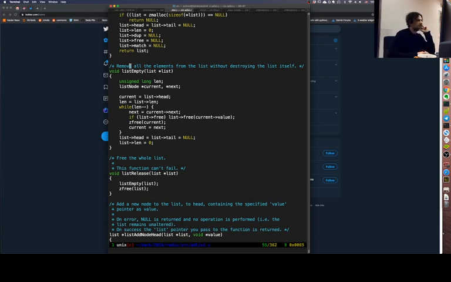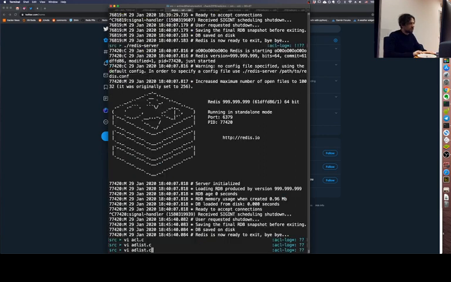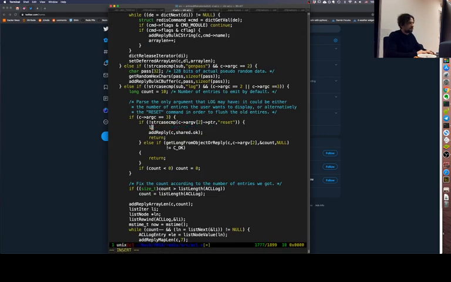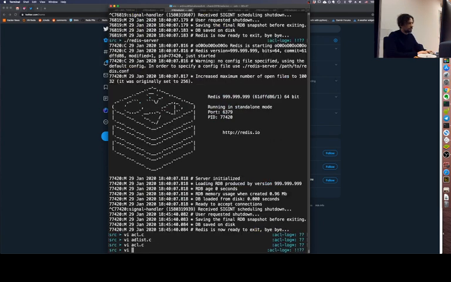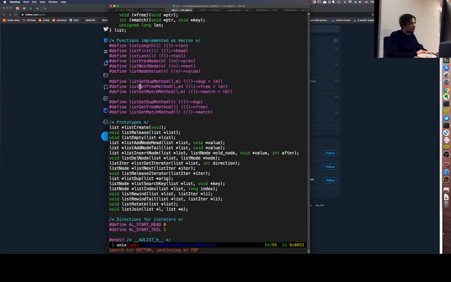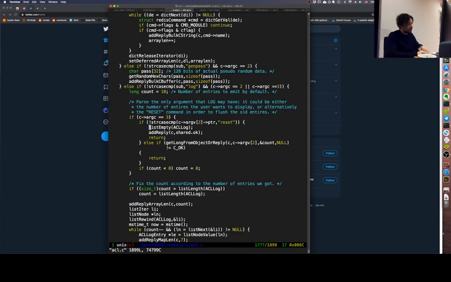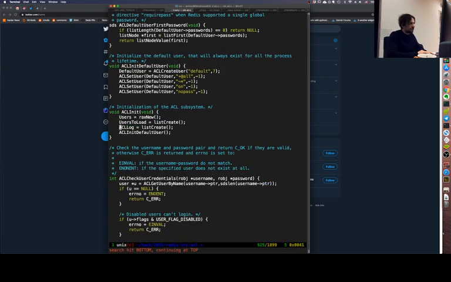Exactly. This list empty function will just destroy every element one after the other, and if there is a list free method, it will be called. So it's perfect for our use, because we can just call list empty here, in ACL log. But in order to do so, we have to set the free method when we initialize the list.